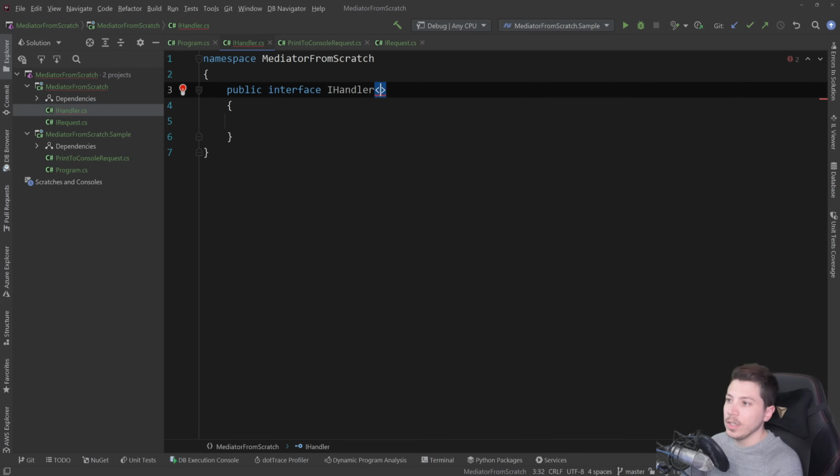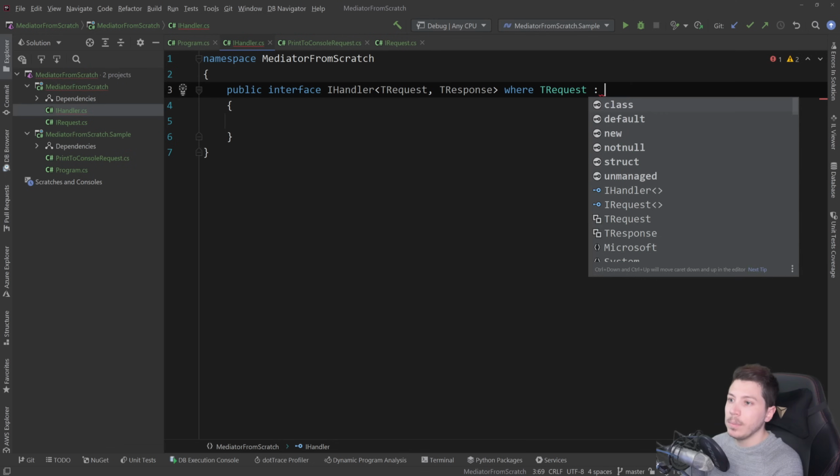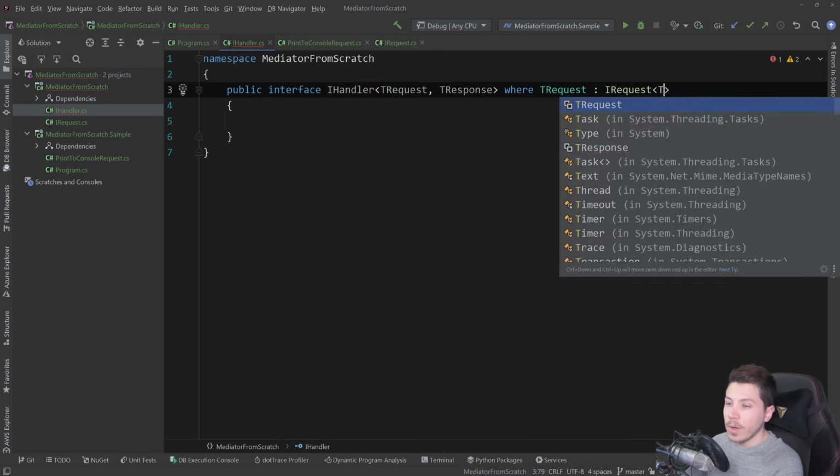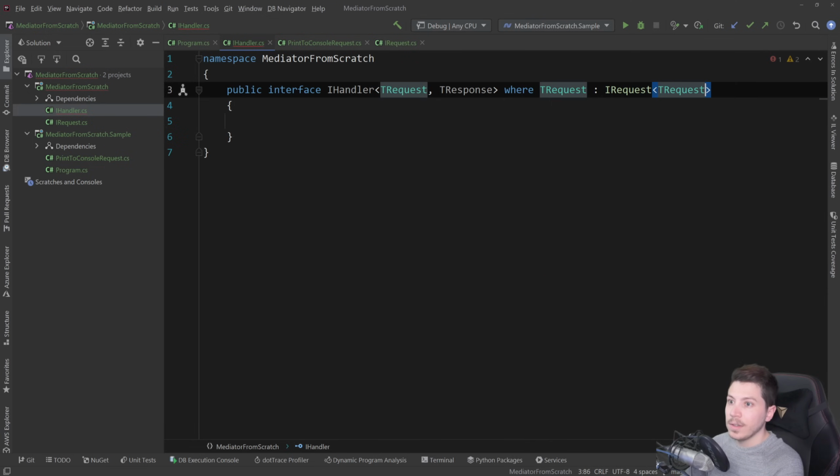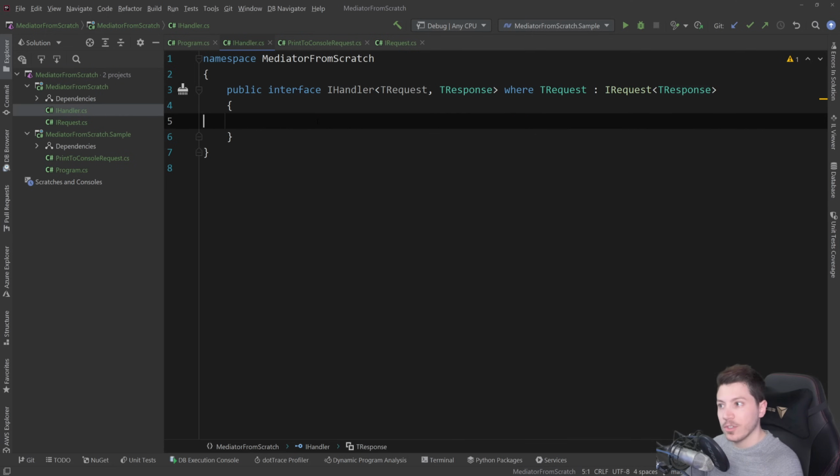And all I want to do here is have a T request and a T response, but I want to constrain where T request implements the IRequest that returns a T response. See what's happening here? We have a generic T request where it is constrained to return an IRequest of the T response that I have here.